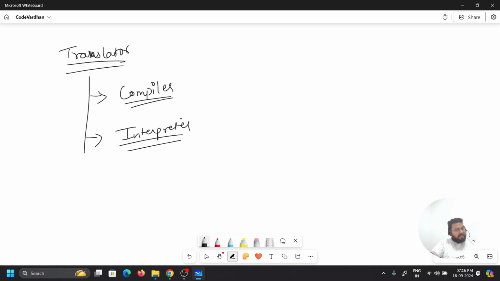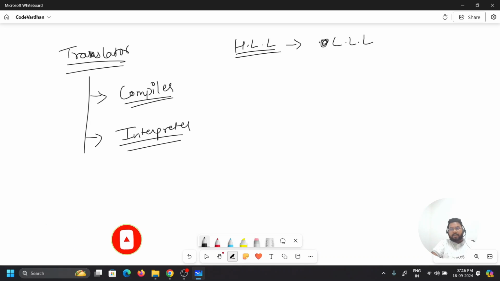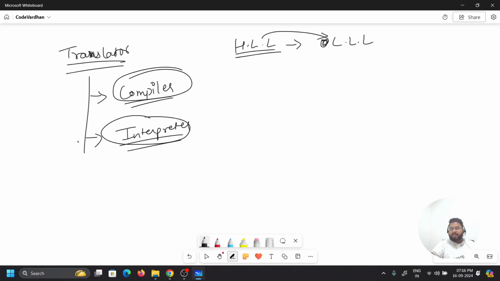What is the use of a compiler and an interpreter? For example, you are writing something in a high level language, but the computer can understand only low level language. So to convert anything from high level to low level, we need a compiler or an interpreter. The compiler and interpreter just translate your high level language into low level language.